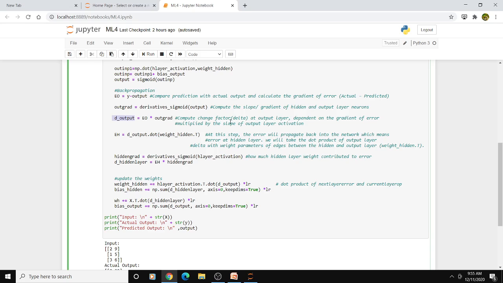So this computes the change factor delta. This is the delta value at the output layer, dependent on the gradient of error multiplied by the slope of the output layer activation. So this is the delta K as per our algorithm. Okay, so then we need to calculate the error generated at the hidden layer, using the same procedure.